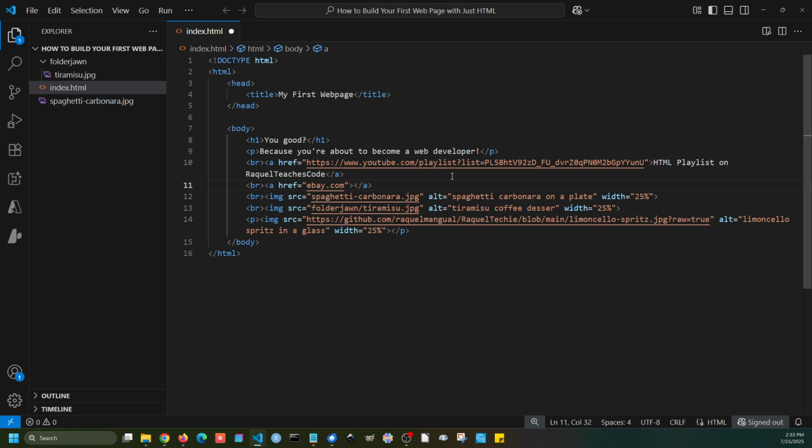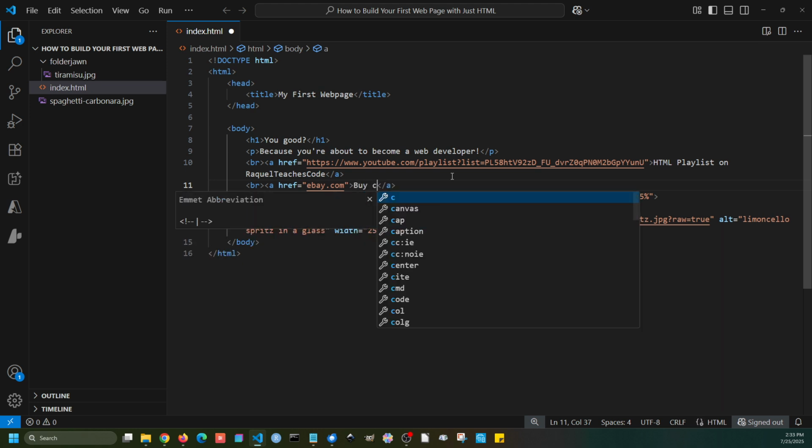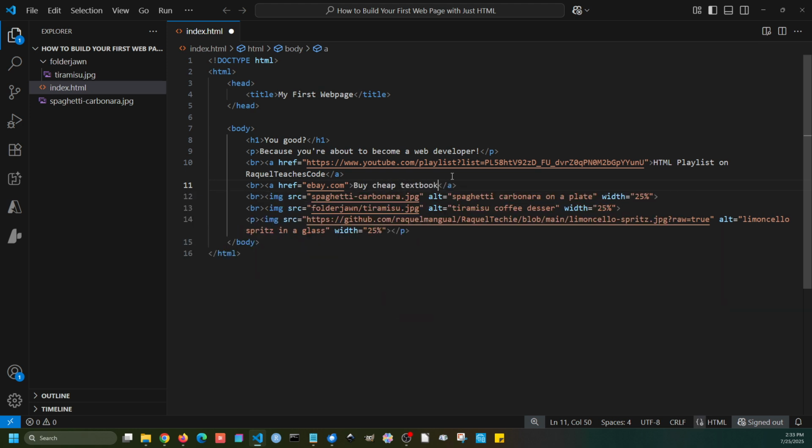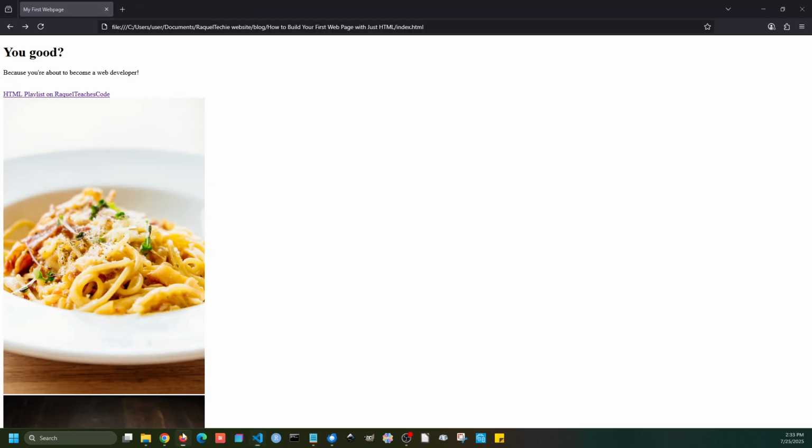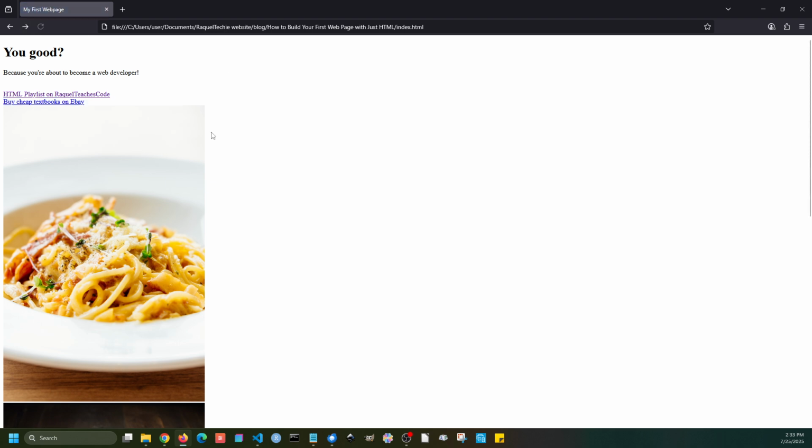And I type buy cheap textbooks on eBay, okay? I hit that. Now, when I refresh this page, that new link I just inserted should be blue. And yes, it is, right? Because I've never visited it.